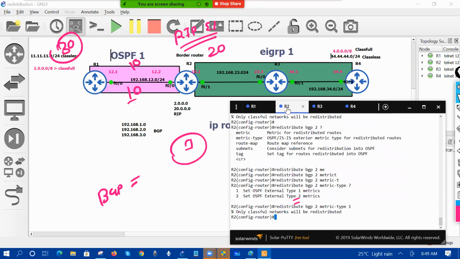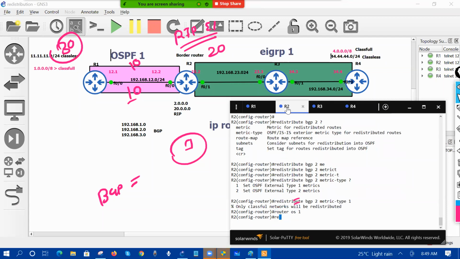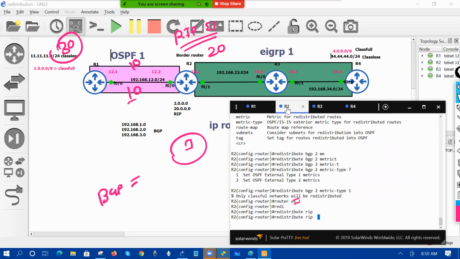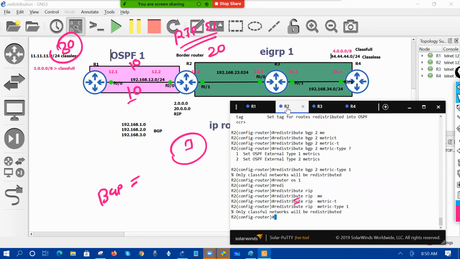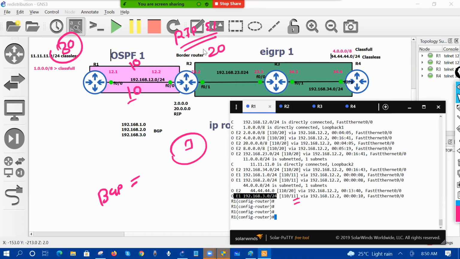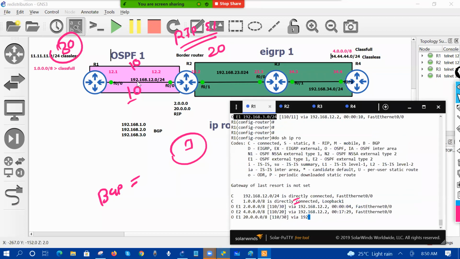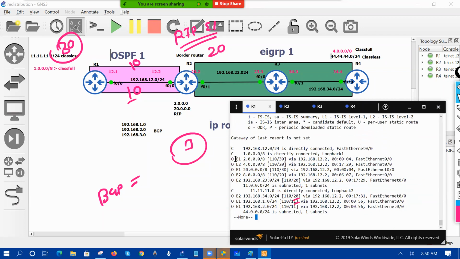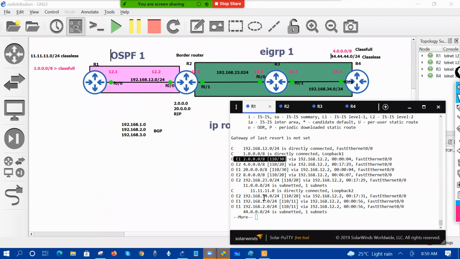If you go back to R2 and say that, hey, whatever the router is for number 1, redistribute RIP protocol, metric type 1, what happened? Default is 20 for an IGP route, and the metric of this particular link is 10. So what happened? 30. Cool, right? So this is how the redistribution is going to work.